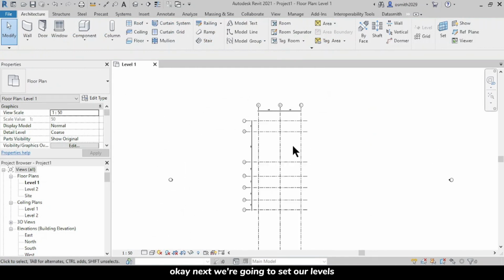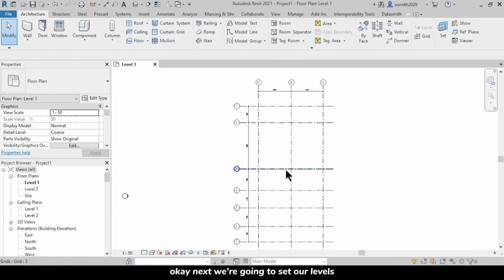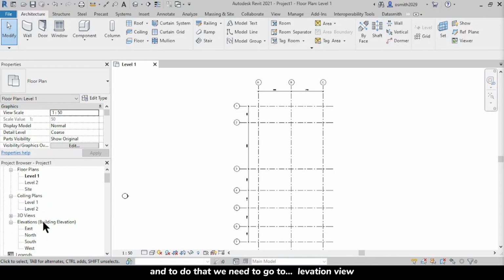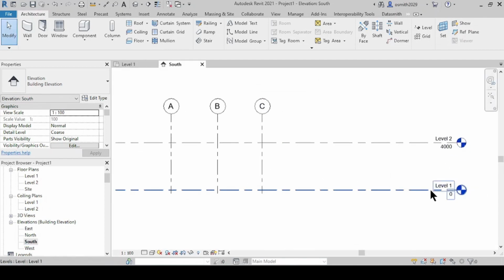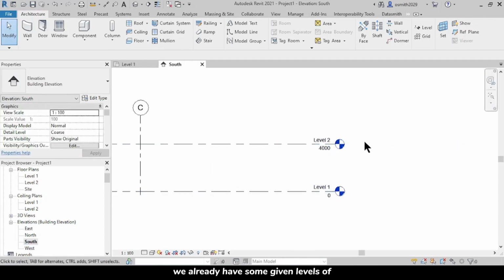Okay, next we're going to set our levels, and to do that we need to go to an elevation view. So we have east, north, south. I usually just go with south, which is the front of the building. And you'll notice that we already have some given levels, some starting levels in the project. We can edit these levels and also add additional levels.